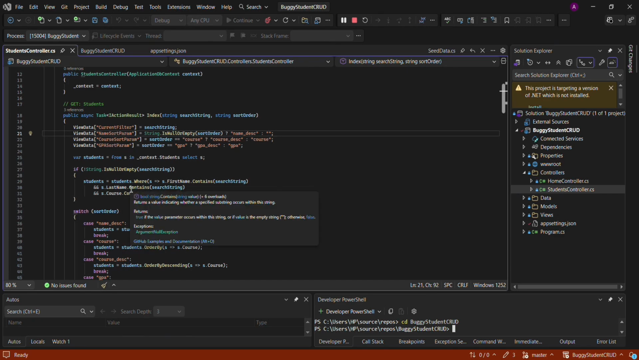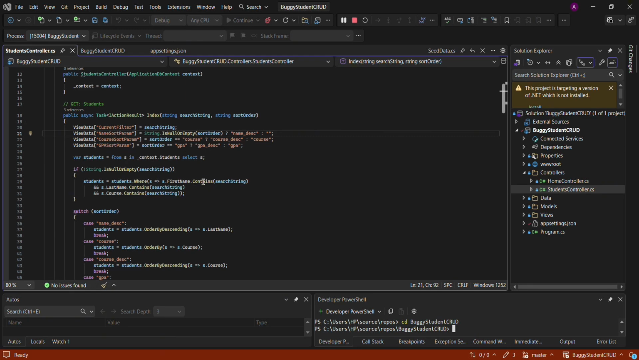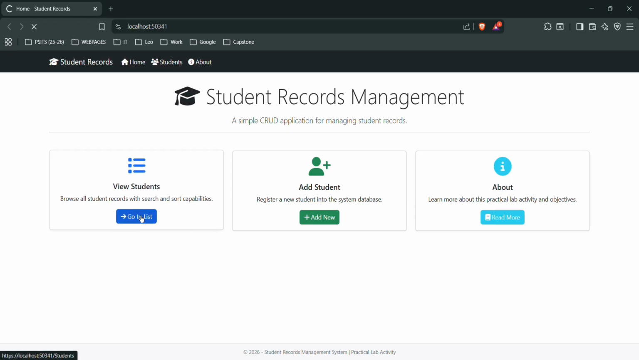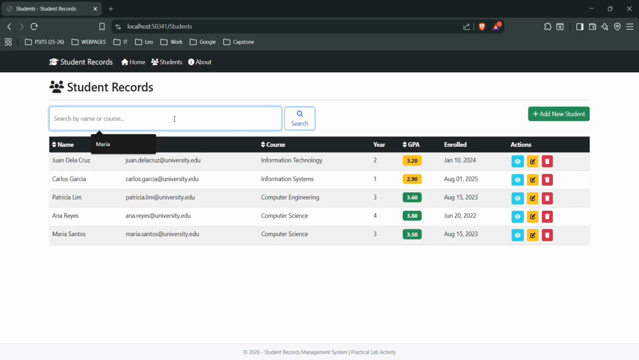Here's the problem. Our LINQ query is using the AND operator. It's requiring the search item to match the first name and last name and course all at once, which is impossible. Let's rerun the application and see the difference. And there she is. By simply switching from a restrictive AND to a flexible OR logic, our search is now working perfectly.